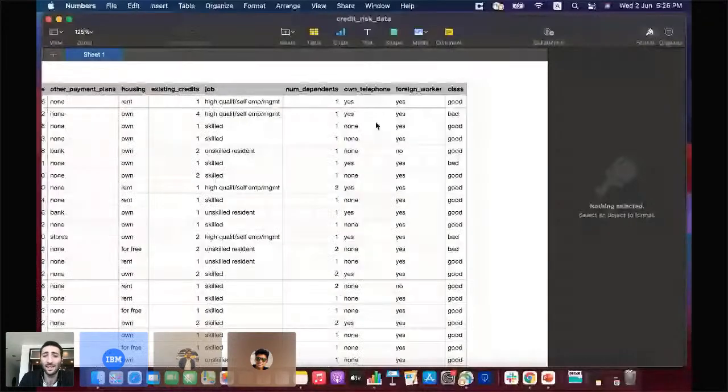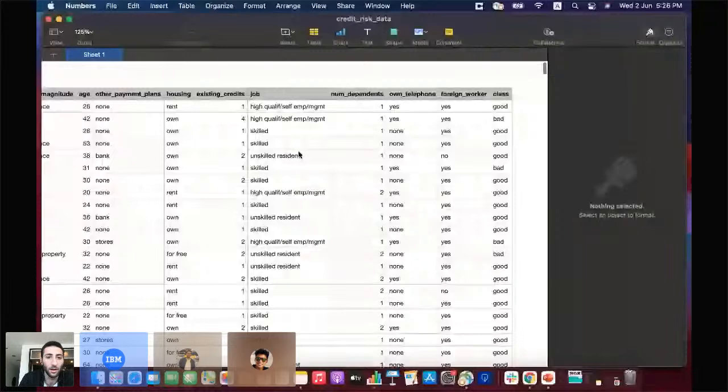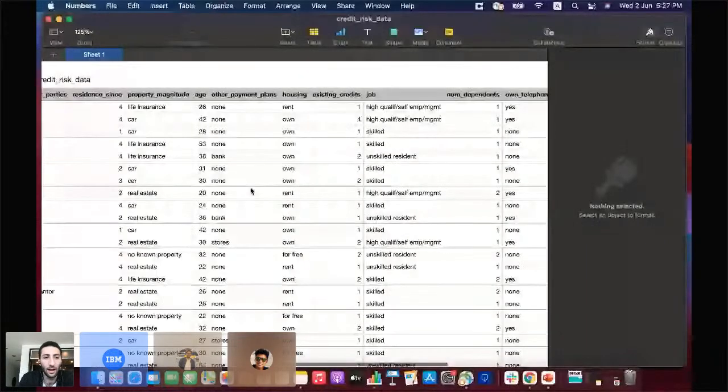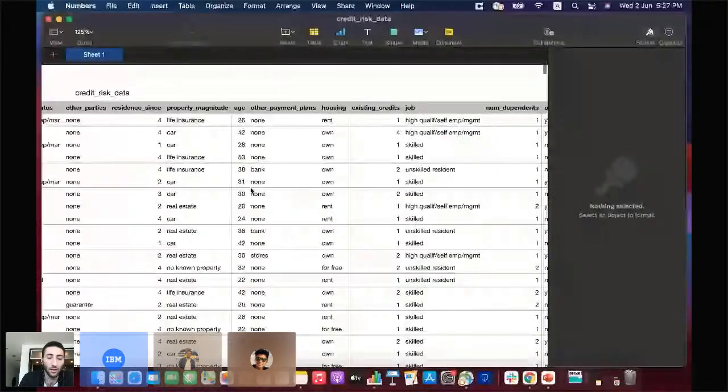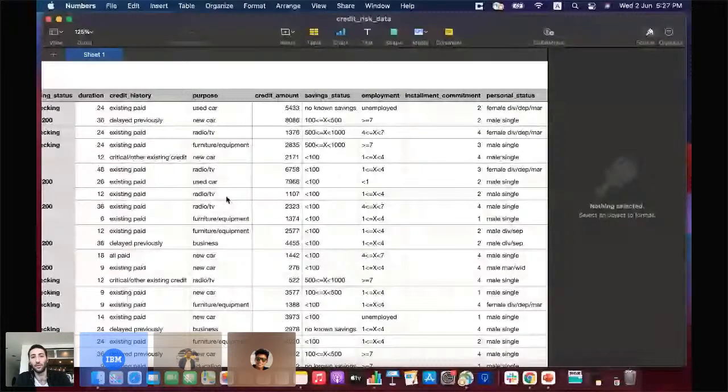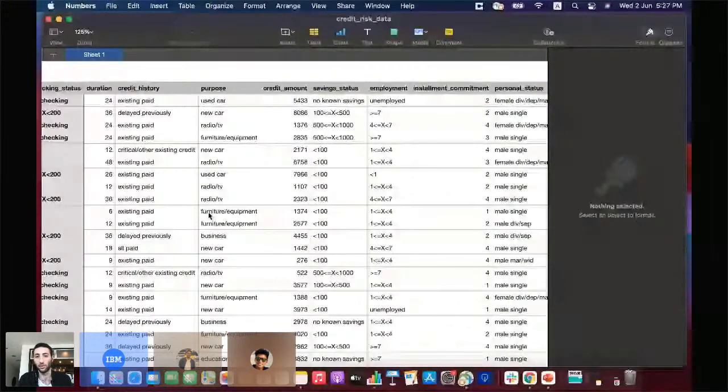So again, this data set is not perfect. You might see some missing values or some extreme values or some outliers. So basically outliers are some values that do not fit in this overall data set. But we want it like this because we want to see how we can fix this with the SPSS Modeler.